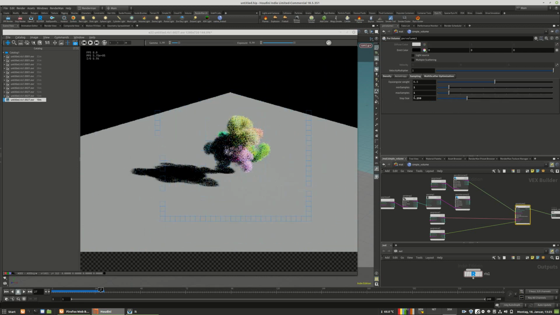So step size has no meaning anymore. I can go to 9 and it will sample down to 9. When I raise it, you see it's very slow, but it will apply 9 samples on each iteration and will look quite nice. So the defaults are 4x4, or 2x4 is what I use on single scattering volumes.